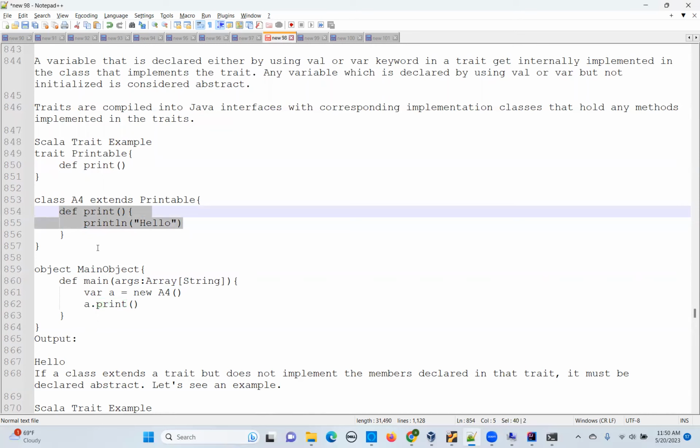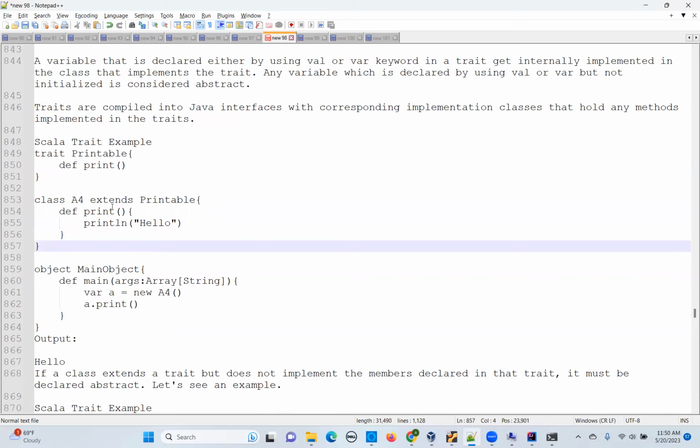Okay, it's the same thing like an abstract class, right? The only difference is that with a trait we are getting both non-implemented and implemented functions. And two traits we can use in the same class, but two abstract classes we cannot extend in one class.